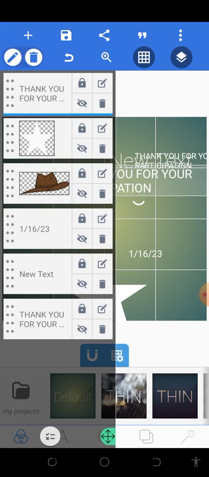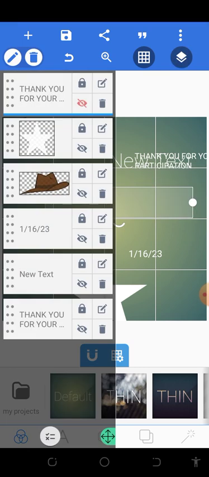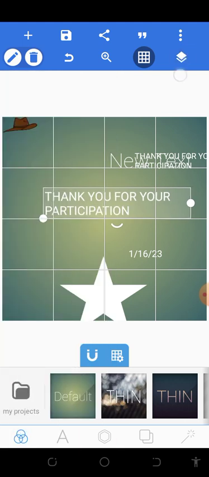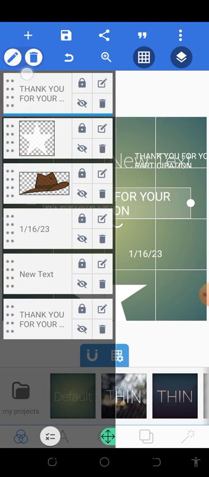So this eye icon here is to hide a particular text or object or element in your design. Clicking on it, you can see that the text here is no more. So click on it again, you can see it's now back here. So this pencil tool here does the work of this other pencil tool at the top here I showed you. So that's basically that for that.